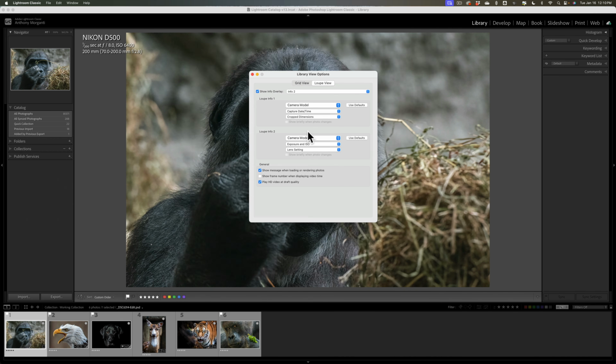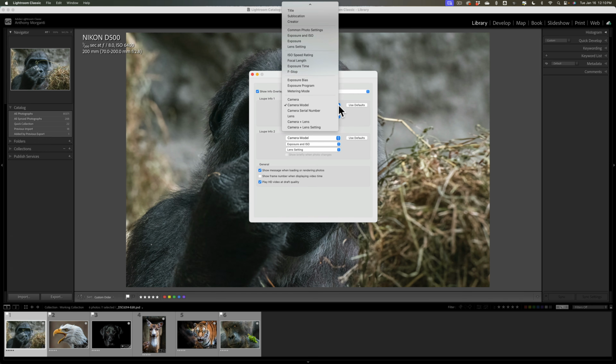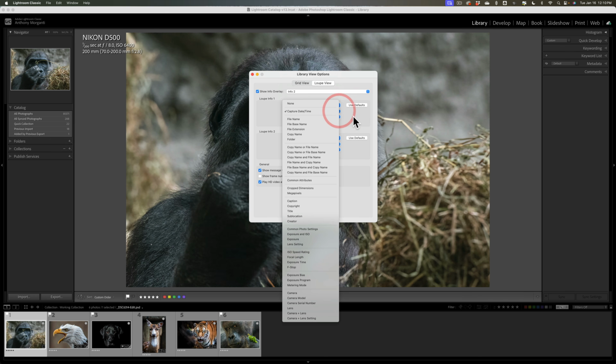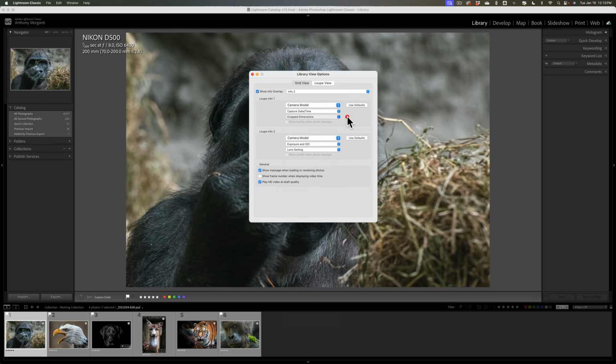Now, again, for you, you may want something else there. Just go through these drop downs and put whatever you want there. You can see you have a lot to choose from for each of the drop downs. So go through and you could customize that.